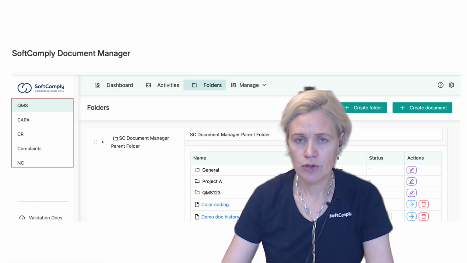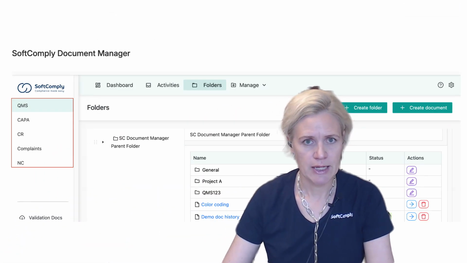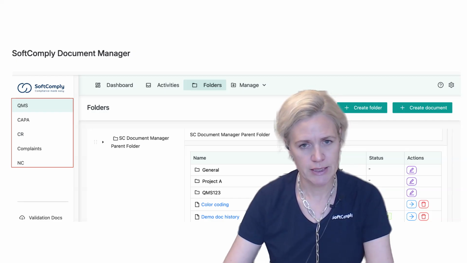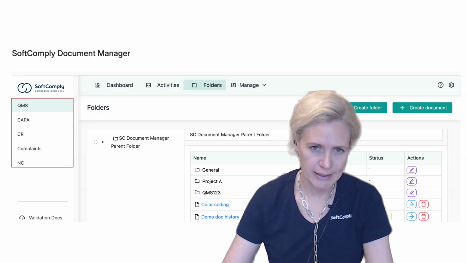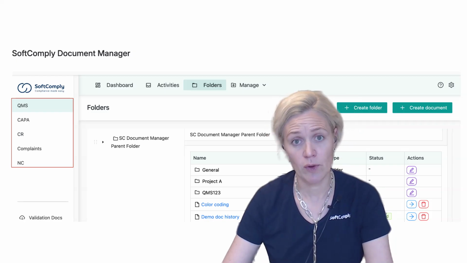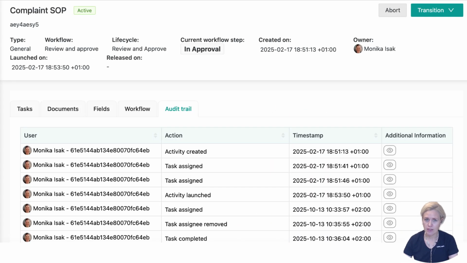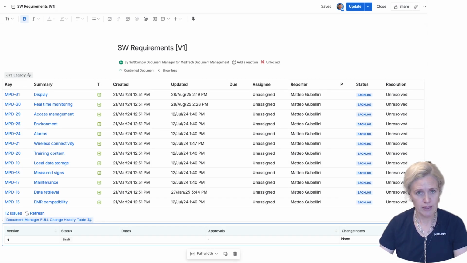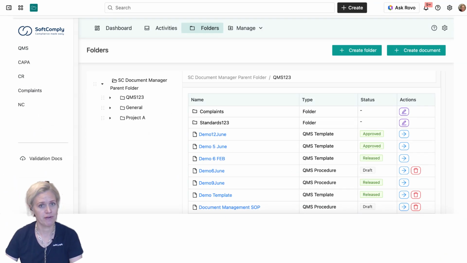The SoftComply Document Manager is the only document management app on Atlas and Confluence Cloud with all the necessary modules for compliant document management. It has modules for CAPAs, complaints, non-conformities, change requests, and quality management system. It also provides a full audit trail with who did what when details, and it is the only Confluence-based document management system that is validated. You can still use all the powerful Confluence macros with the Document Manager app, plus those that the app adds itself. The navigation of the documents features a very familiar folder structure that you can use.